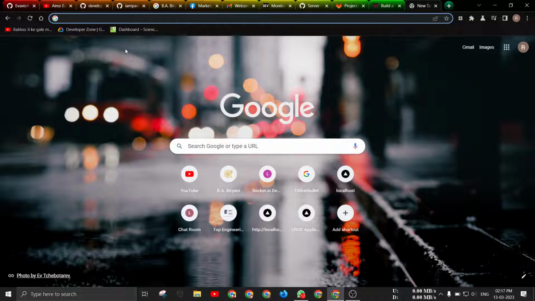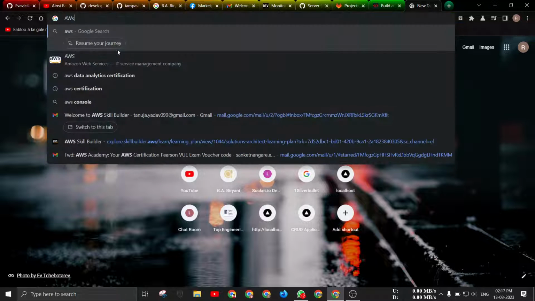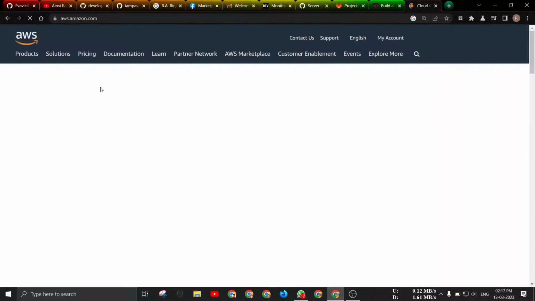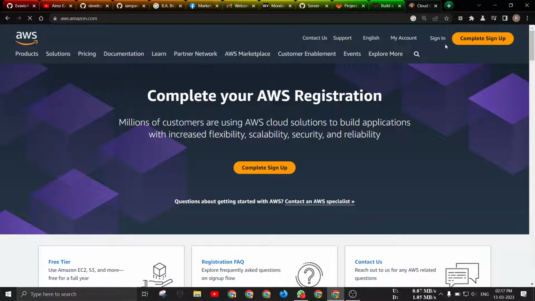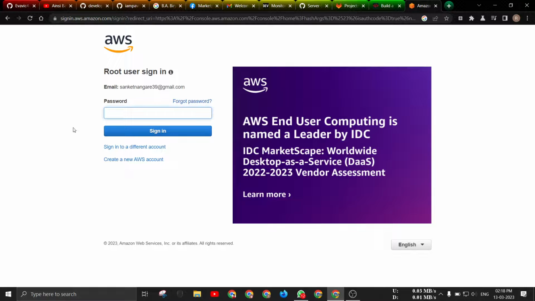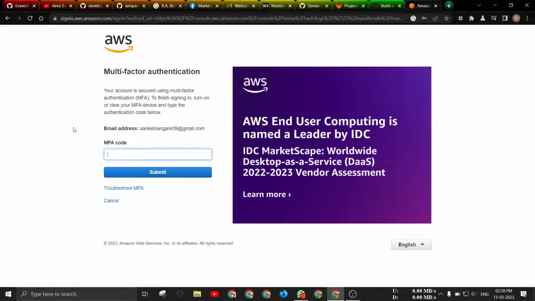So now to use the services, just go on Google and type AWS and search. On the very first link it will show you the AWS link, and here we have completed a sign up, so click on sign in. Now we are a root user, which means we have access to all the services. As a root user, just give your email ID, then click on next, and give your password which you provided while creating it.